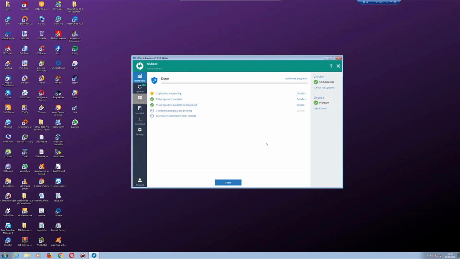I think that's it. I've shown you all the basic features of UCheck. You can take a look for yourself. The free version is free, of course. You don't have the download section, but it will update all your software for free.